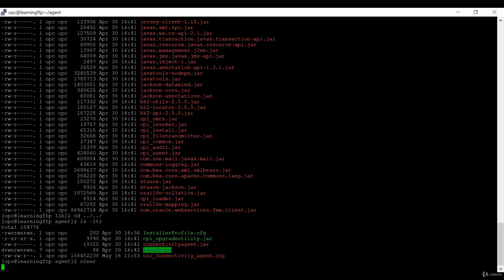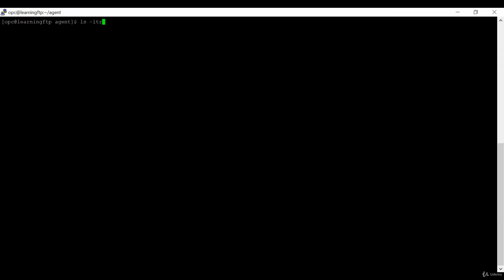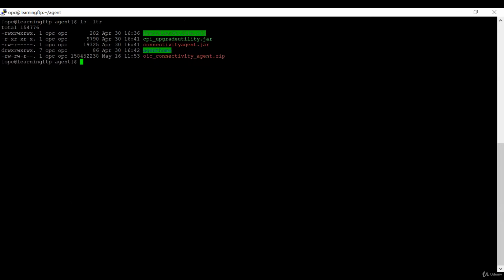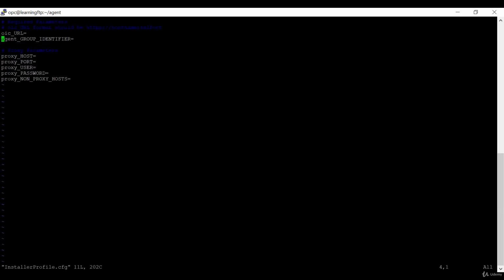Okay, now let me clear this and then open it again. Here you see the installer.configuration file. This is the important file which you need to open in a vi editor. And here you see there are different properties which you need to set, like the OIC URL. Here you have to put the OIC URL, so let me copy my OIC URL. Okay, and you have to append the port 443. So you just need to take the OIC URL till .com and then append colon 443.